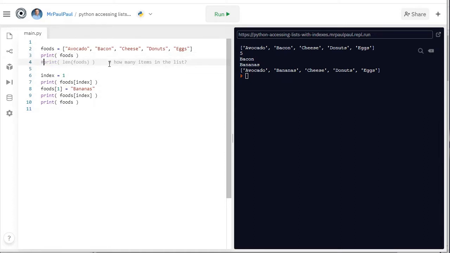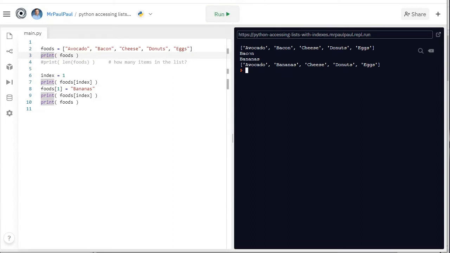Let's just stop printing out that 5 all the time, because that's probably confusing a little bit. Okay, so bacon got turned into bananas, and we can see when we print out the list, we have updated it and changed it to bananas. There is another way that we can use the square bracket notation to access elements of the list.